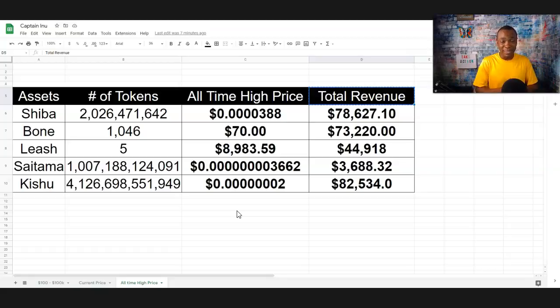Well, we'll wait and see what happens. So, and then KISHU Inu, which is one of my biggest bags that I have in my entire portfolio, is over 4 trillion. And I added more to my position as well today.